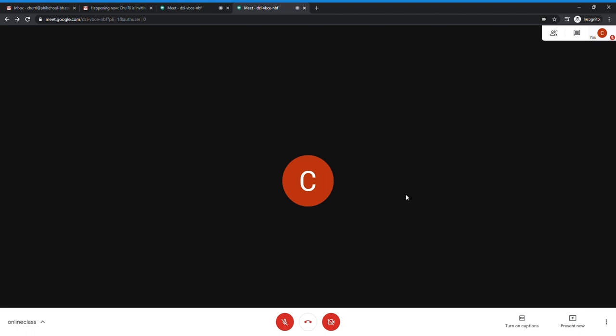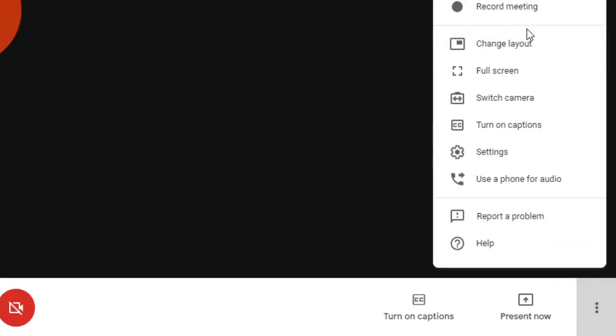What's next? Teachers, parents, or whoever you are, just look for the three buttons there, the three dots. Open it, it's for more options. From here, you can see record meeting.